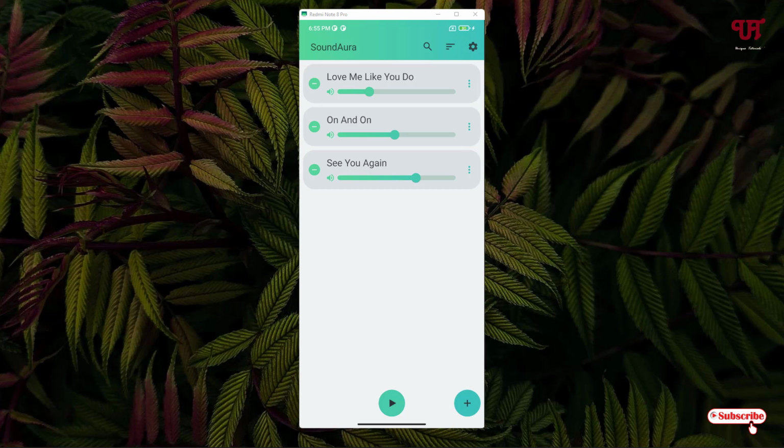If you want to play only one audio file, then you can just unclick the other audio files, and the one you are seeing with the minus icon, the first one, will be the only one played.